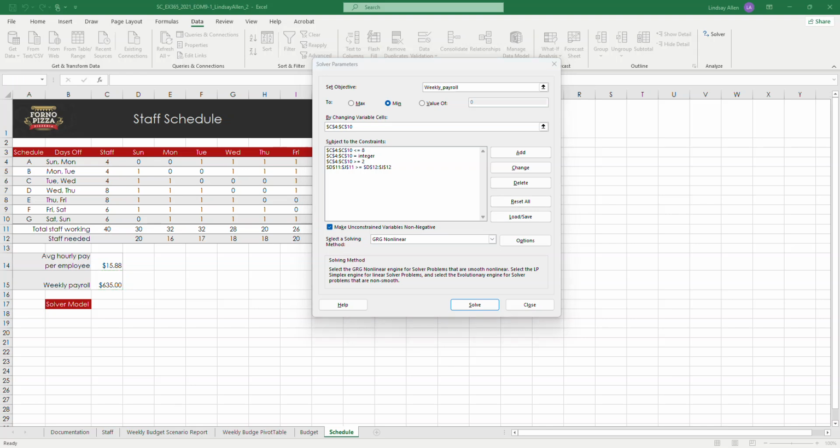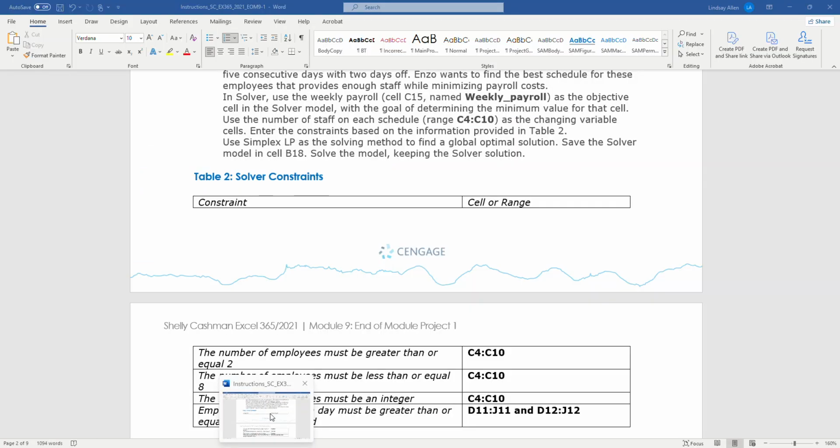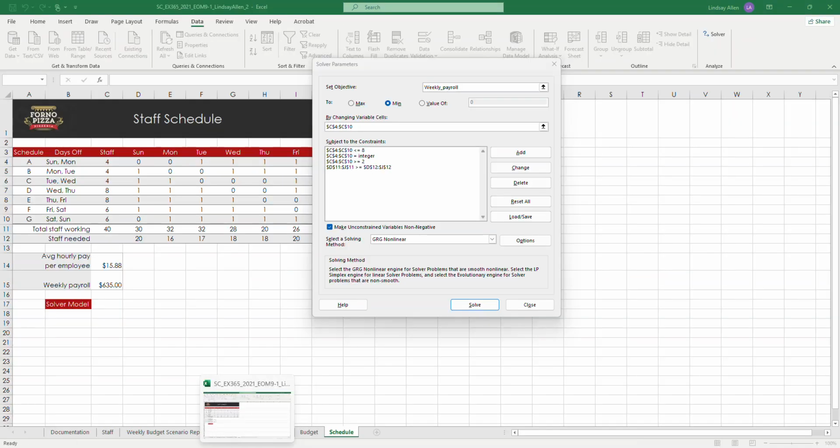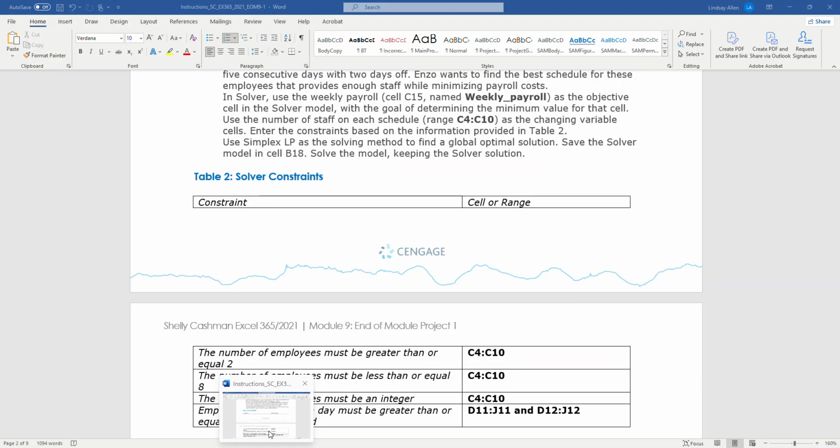Now, let's see what the next step is. So once we've entered the constraints, we're going to use what we call the simplex LP as the solving method. So let's go back. And then down here in the bottom, select a solving method. Now how they chose this one, I don't know. We're just going to go with the simplex LP, and then we're going to go back to the instructions and see what's next.